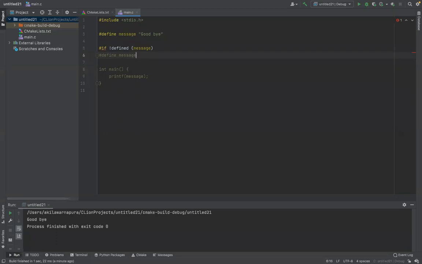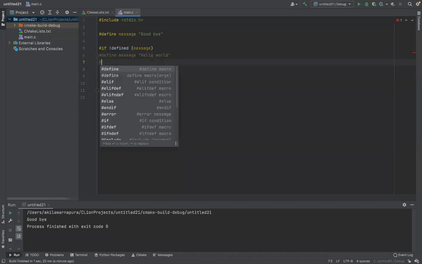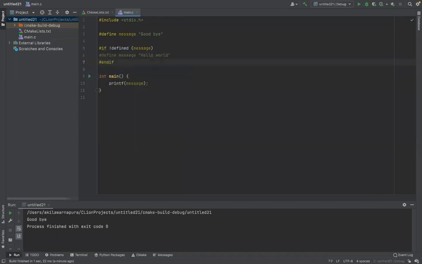What is the message we can use here? Goodbye. Let's say hello world. Okay, likewise, you print this one. And after that, I am going to end this with #endif. Okay, now what is the meaning of this one?